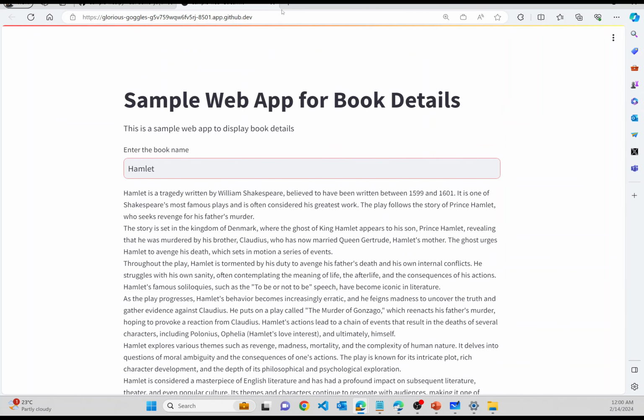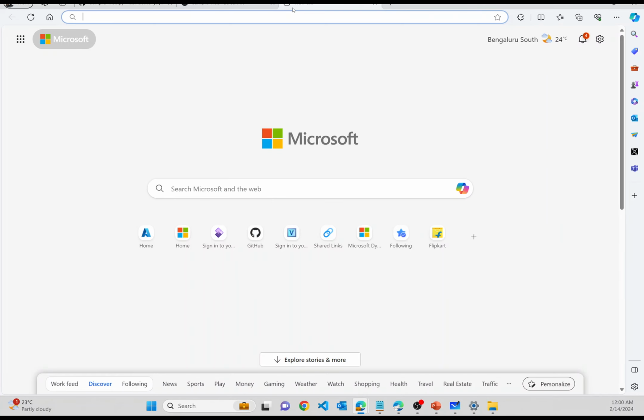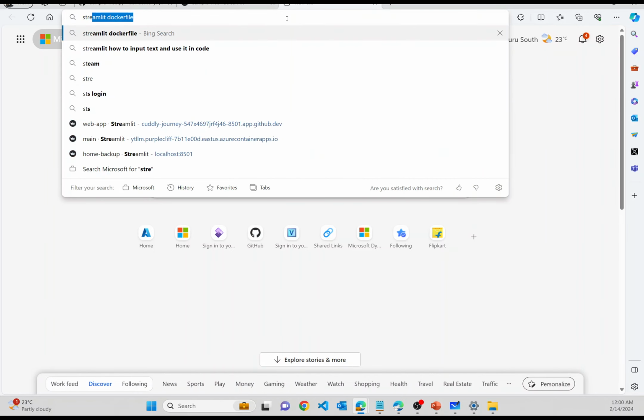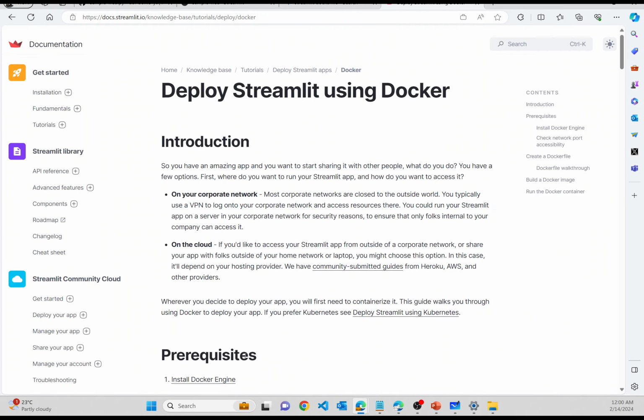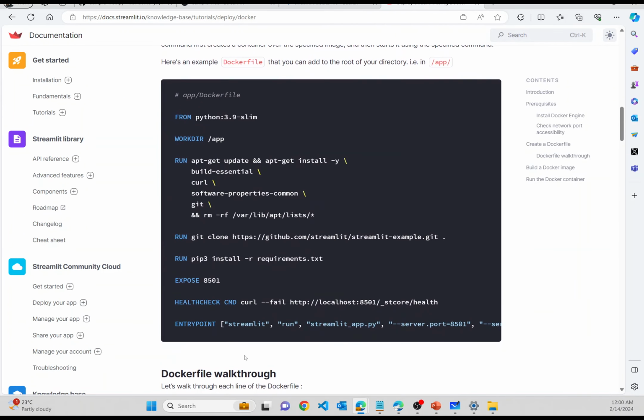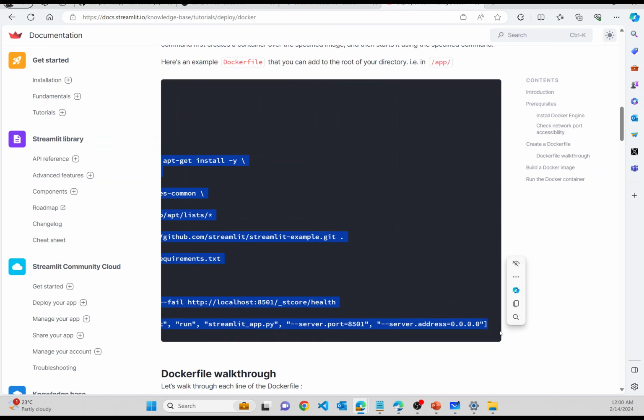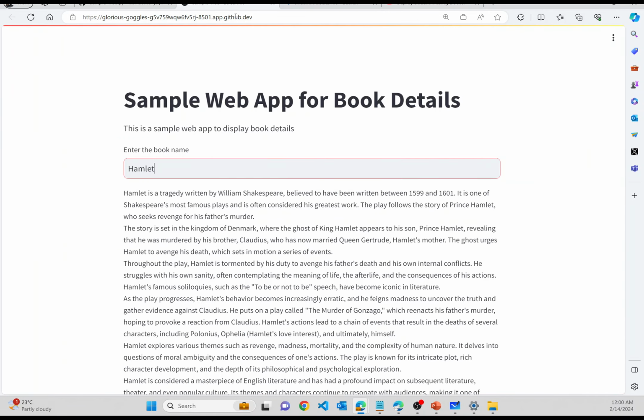The next phase is to create a Docker file. Now, Streamlit gives you that opportunity to define the Docker file. So I'll search for Streamlit Docker file, and I go to the Streamlit's official documentation where they suggest how the Docker file would look like. And I'm gonna take this whole text and create a Docker file.